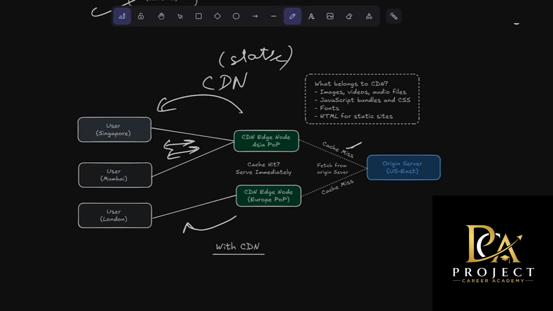Now let's talk about what should not be stored in a CDN. Dynamic content should generally not be cached in a CDN. Examples would be user-specific API responses, shopping cart contents, session data. And why? Because this data is changing frequently, so it must usually be generated by the origin server.